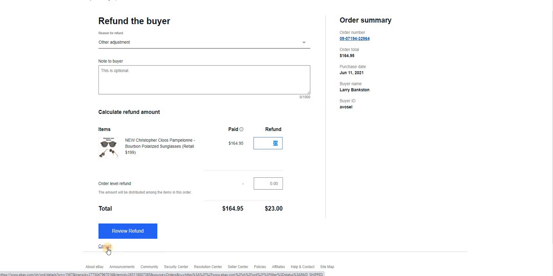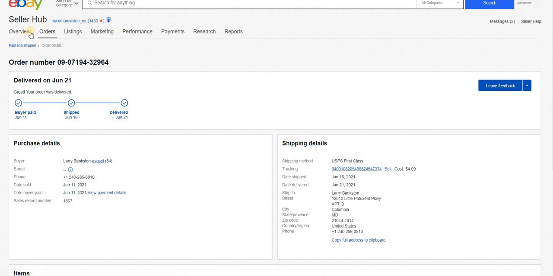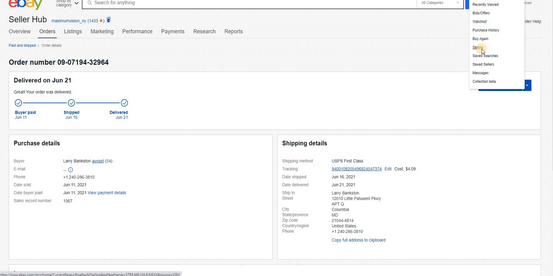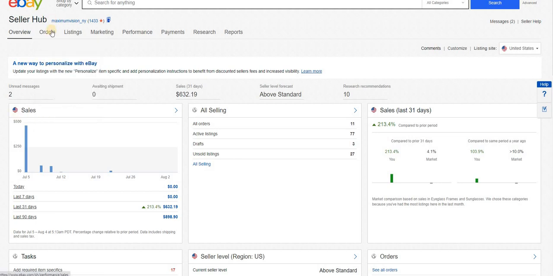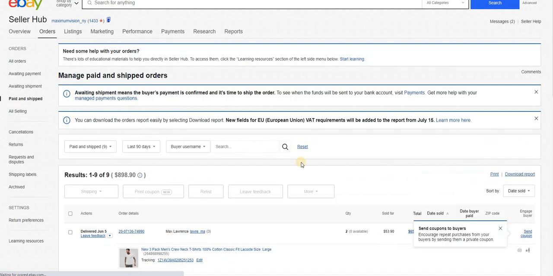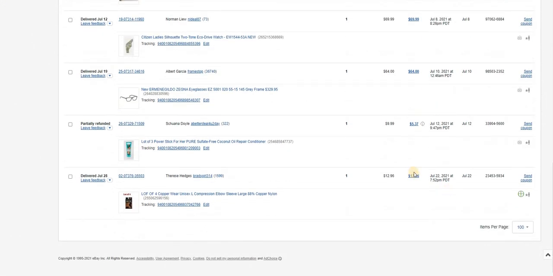It might look very confusing, but it's really straightforward. So once again, you go to My eBay on the top, scroll down to selling and go through orders. It depends on your order. Maybe you didn't ship that, but I don't see a reason to refund a buyer if you didn't ship it. But you need to go to paid and shipped, and then find the item that you sold. It's easy, and you just click on the total amount, and from there it's very easy.